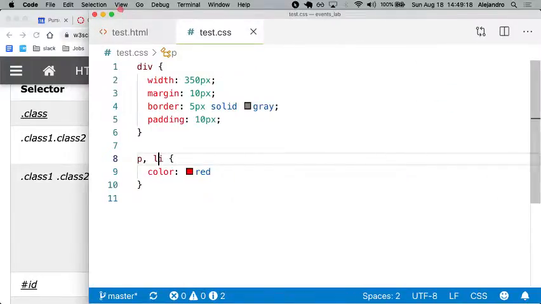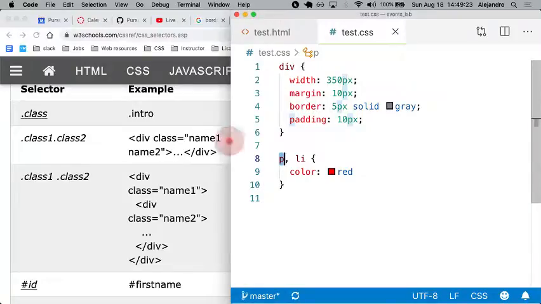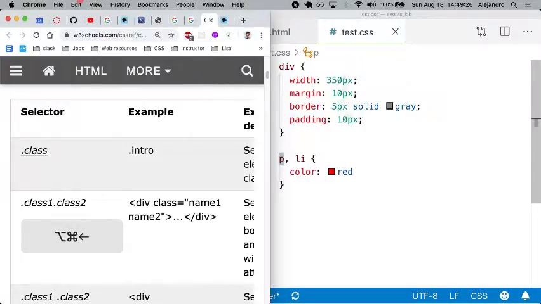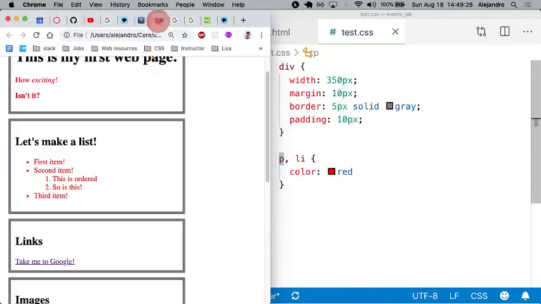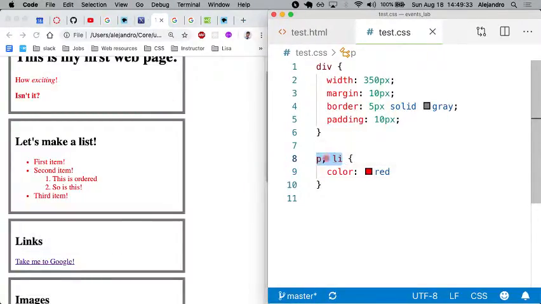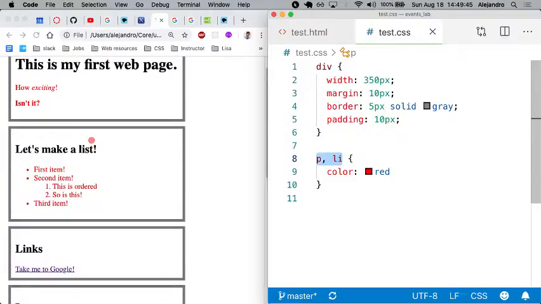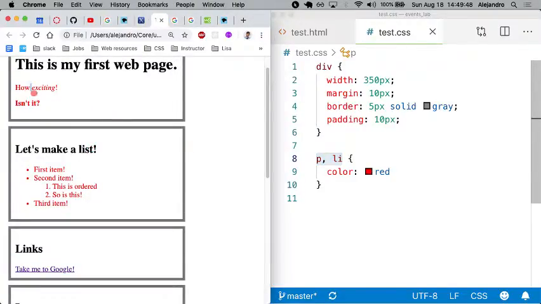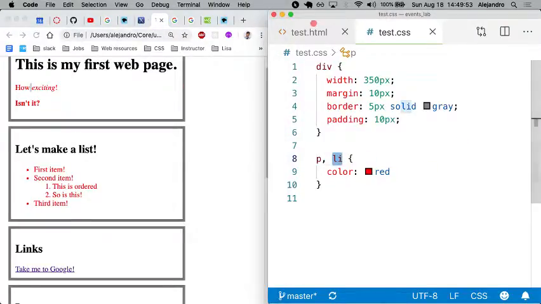Now, on that narrative, let's say in here I'm grabbing the P and the LI elements, and what they have in common is that the color will be red. So what I could do is, instead of grabbing two elements like that, I'm going to give my LI elements a class that is going to be maybe text red, and I'm also going to give the same class to my paragraphs. And then I'm going to style them using the class. Let's look at that.